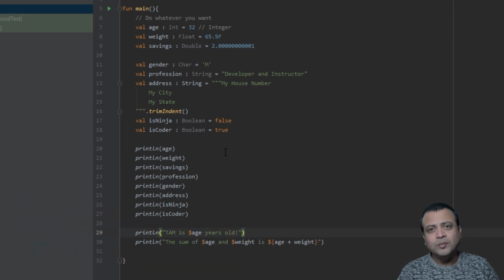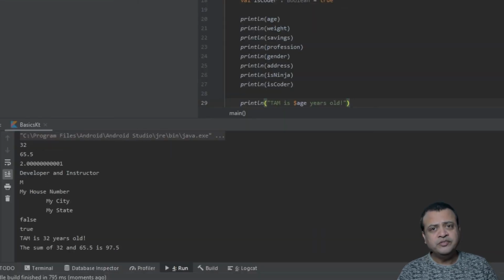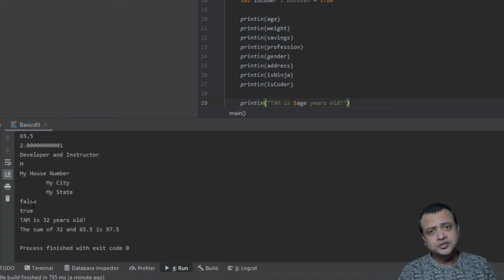Let me run this program once again so that you can see that nothing has changed even though we have changed our variables from being mutable to immutable. As we had seen in the previous video, the first output is age, the second output is weight, the third output is my savings, the fourth output is my profession, the fifth output is gender, the sixth output is the address, which is a multi-line string, so it spans over 3 lines. Then there is isNinja, which is false, and then there is isCoder, which is true.